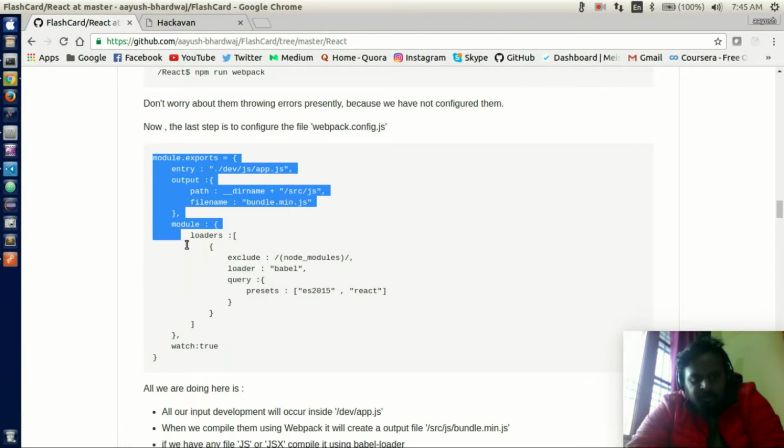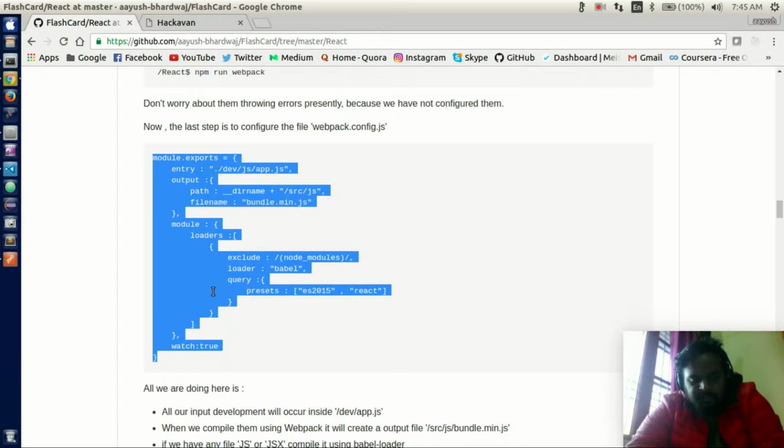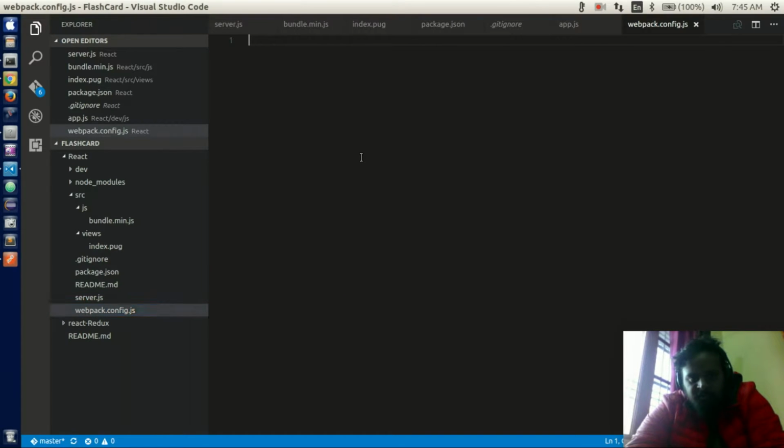So I take my webpack.config.js file. I'm just copying this code here. I'll explain each and every line, and I paste it.